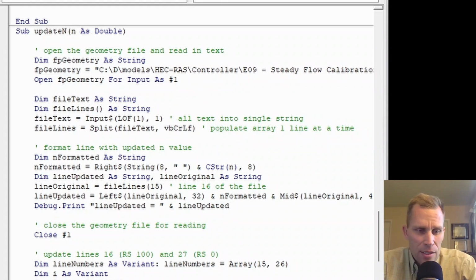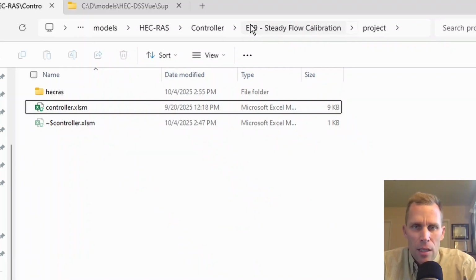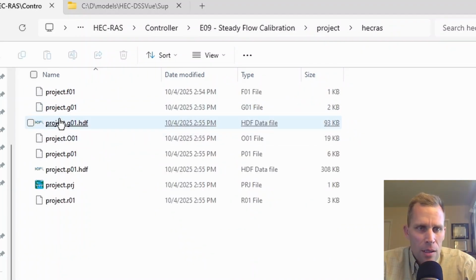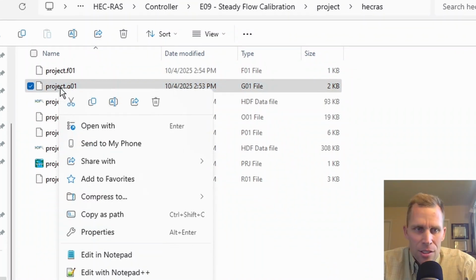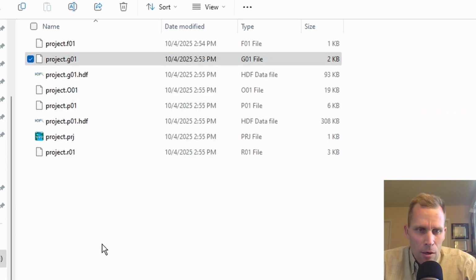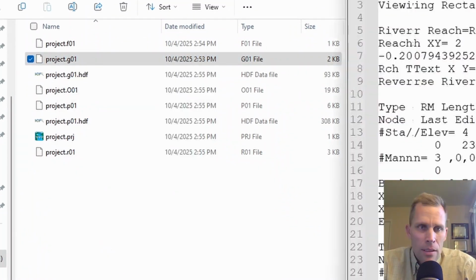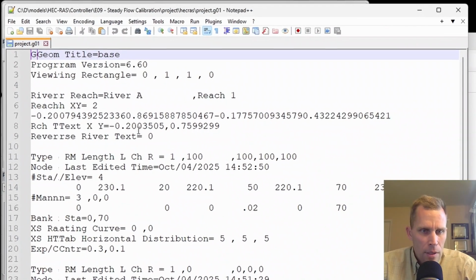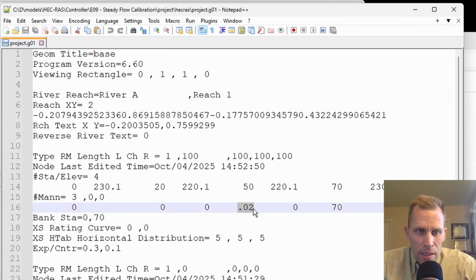So let's take a look at that geometry file just to confirm that the line number is correct. So here is my HEC-RAS project. I'm going to go project.g01, that's the geometry. Open up that file in a text editor, and here is that file. So the Manning's n value is right here.